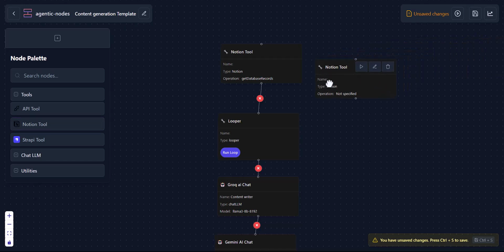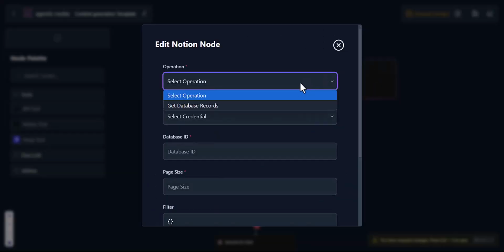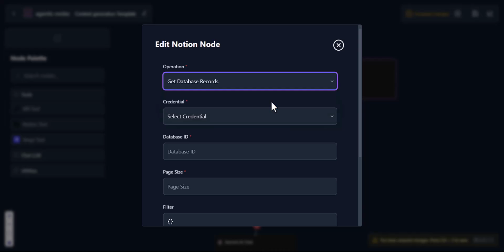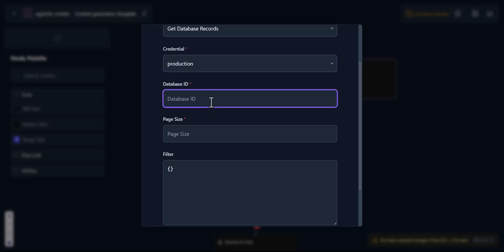You need to grab it first. Click on this pencil, which is edit, and then select the operation. In this case, we have only get database for now. I will be adding more operations very soon. Then you need to choose the credential. In this case, we have the production one that we have already created. And then you need to add the database ID.